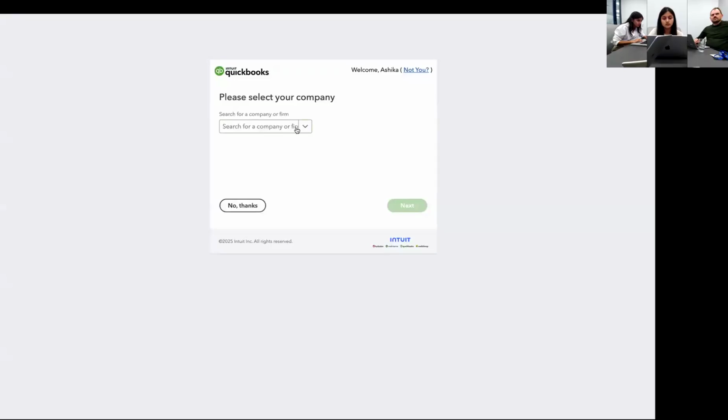Now we'll be redirected to the company selection page where you can select the company that you want your custom fields to be added to.